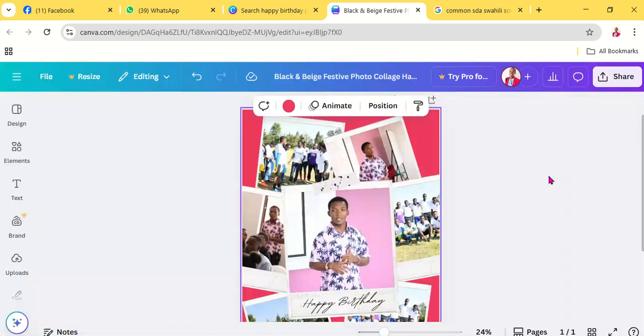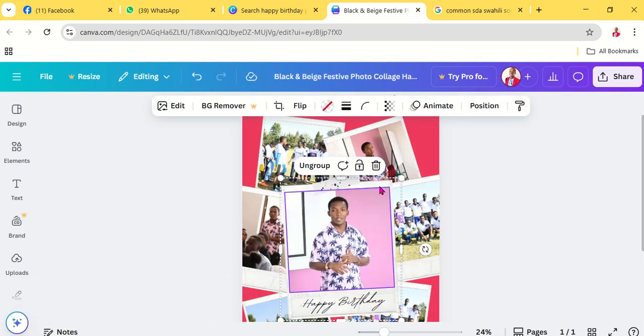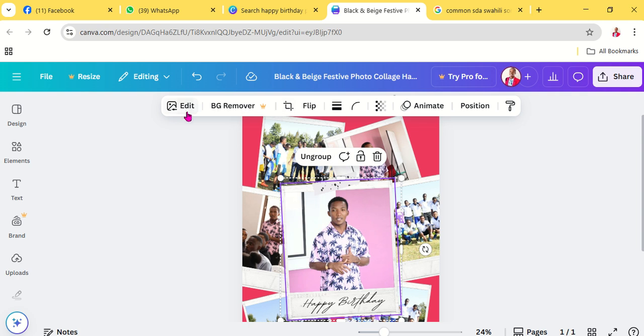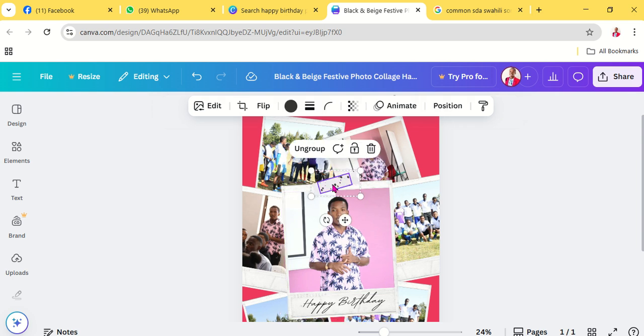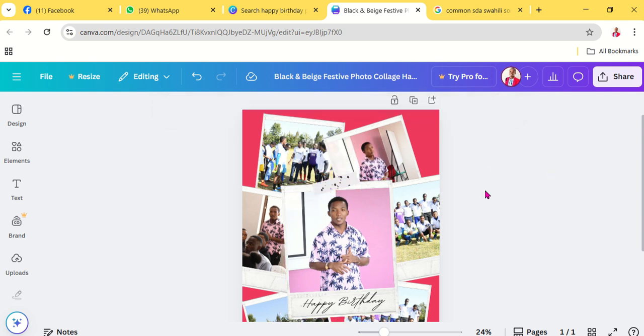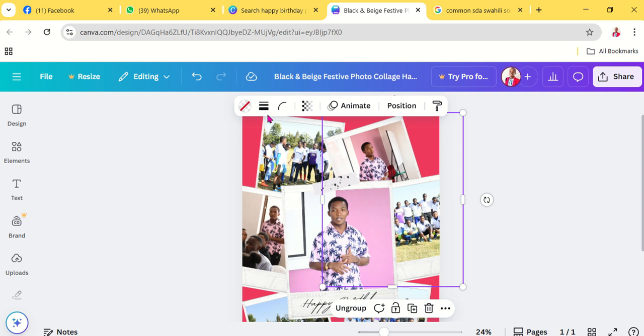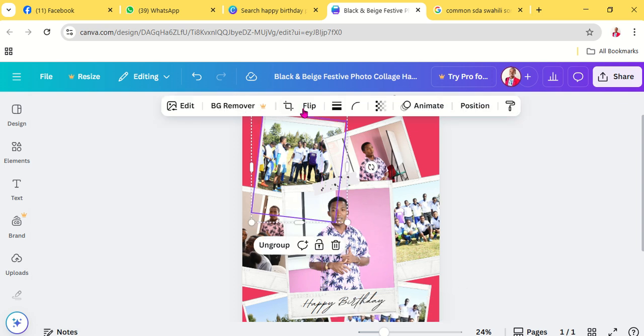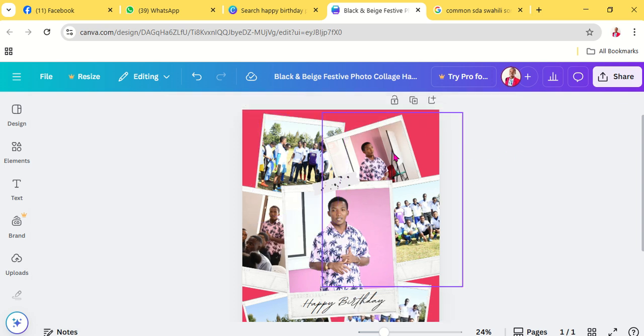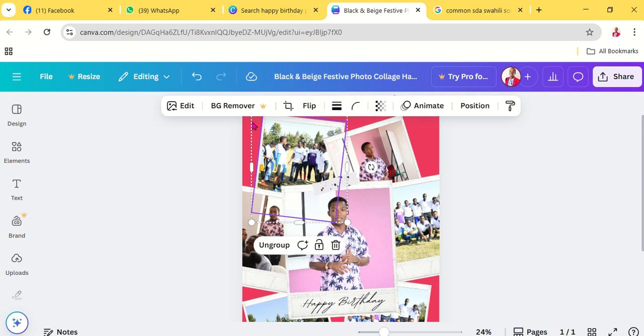Okay, so the next thing I need to do is to design this frame. Let me work on the frame. So here we have a frame. Let's see how we can make it much better. Color for the frame. I want the frame to be more visible.